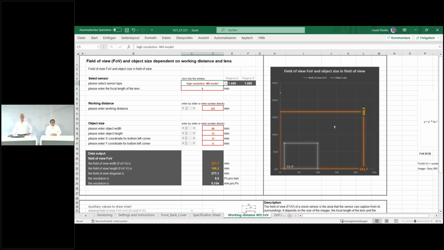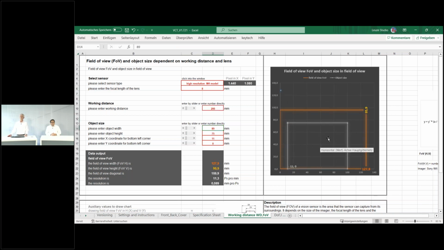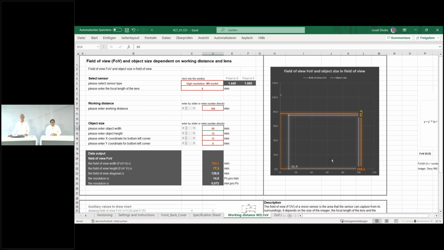But this is not really helpful. We have to decrease the working distance. I will drop down to 200 millimeter, and see what happens. Looks not too bad, but 200 millimeter is still too far for our small exhibit blade. So I would try to go to at least 160 or even less. So I try to look what happens with 160 millimeters.